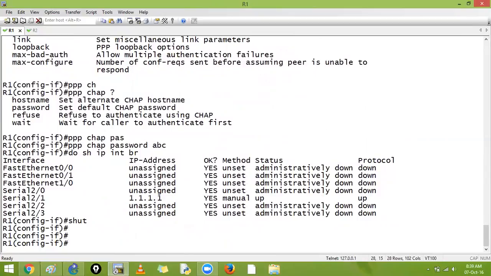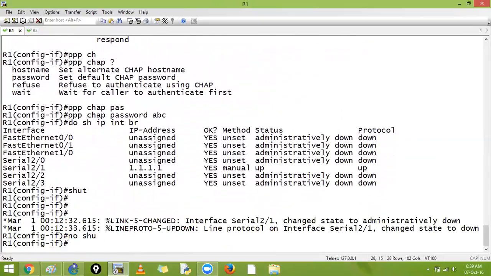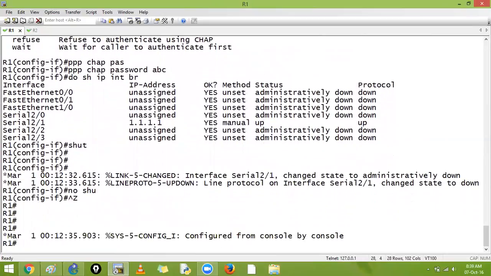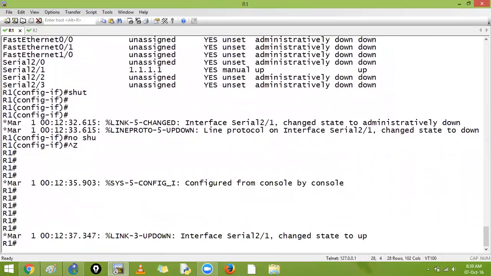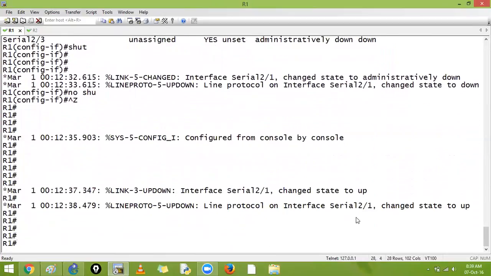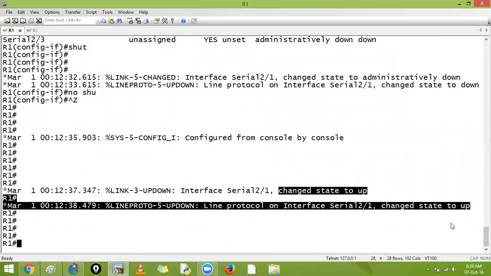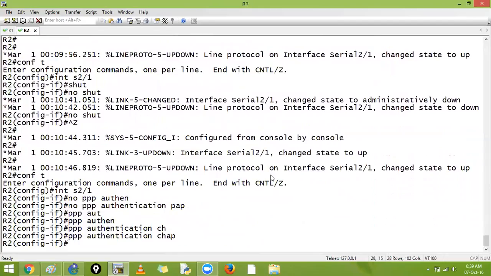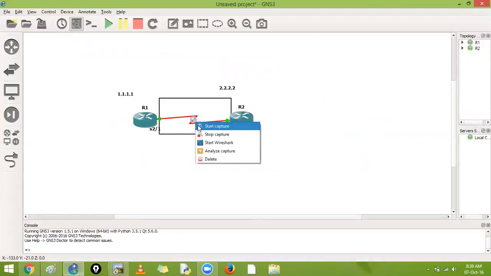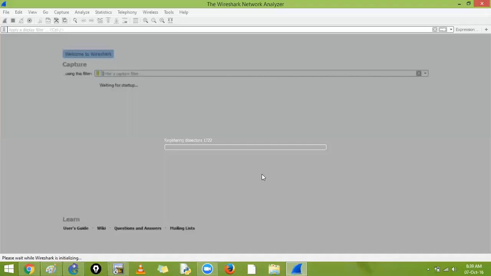Shut down and no shut this link. Let us see whether the authentication happens. Link is up, link is up. Right? So the thing is, it is very similar to PAP, but here you say PPP authentication CHAP. It is very easy. Let us start Wireshark and capture it again.